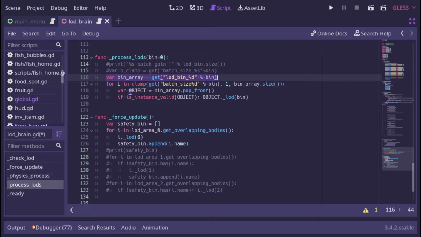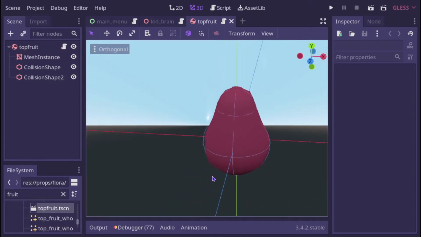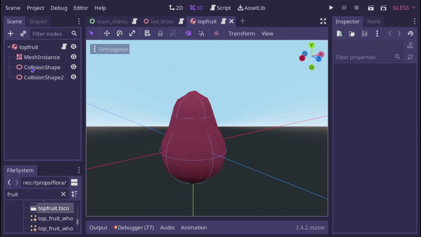So in the bin, we run through, let's say if we're doing LOD 0, 32 of them. If it is a valid instance, we pass the LOD script onto it. So let's go to a piece of fruit. We got our cute little fruity tooty over here.